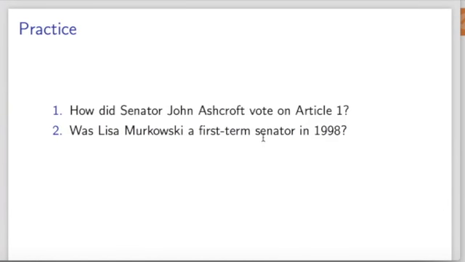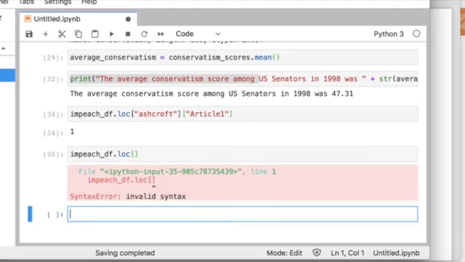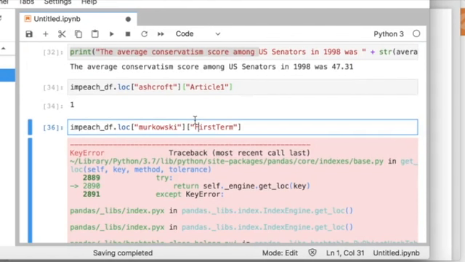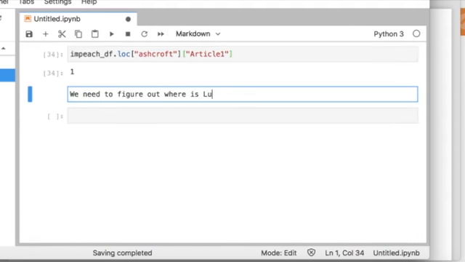Lisa Murkowski, a first-term senator in 1998. Let's go back and do df.loc. Oops, hit enter too soon. Murkowski, first term. It tells me there's no one named Murkowski in this data set. They didn't write out all of the names. They shortened them a little bit, unfortunately. My first challenge is actually to figure out where Lisa Murkowski is in this data set.